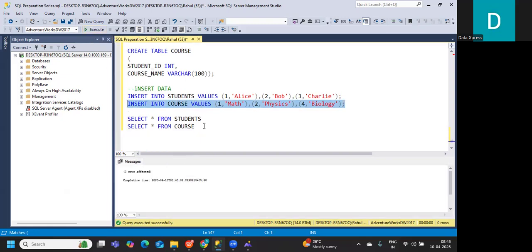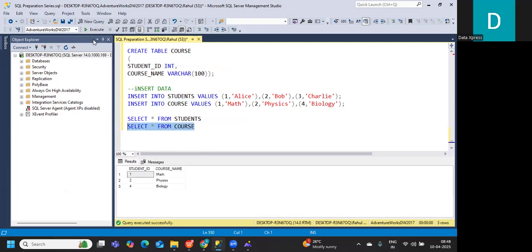3 rows again affected. So if I run this, we got the data. Now we have 2 tables, students and course, along with the data. If you remember, student ID is common here, and ID is common here. So based on that, we are going to do joins and observe the results. So what I'm doing is select. We'll write an inner join statement here.